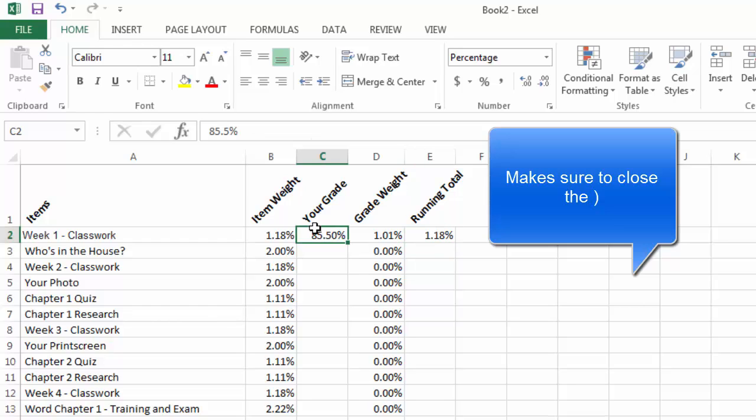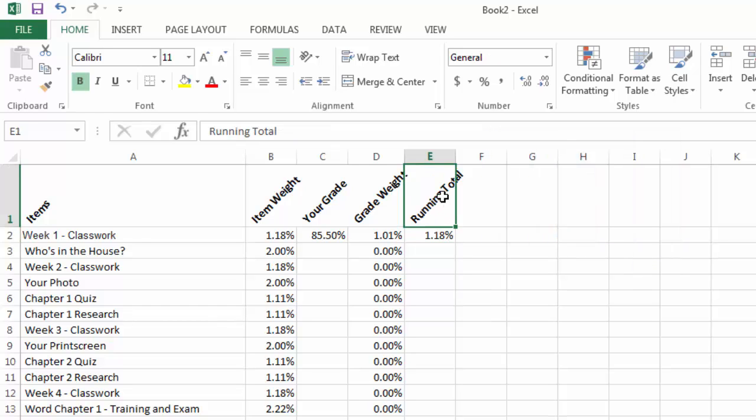So now it shows us what we were looking for, because in this case there was a grade in this item. We wanted to capture what that percentage was so that we could do a running total, and you'll see that at the end. Again, that is equals if is blank C2. If your grade is blank, then I want this running total to be blank.